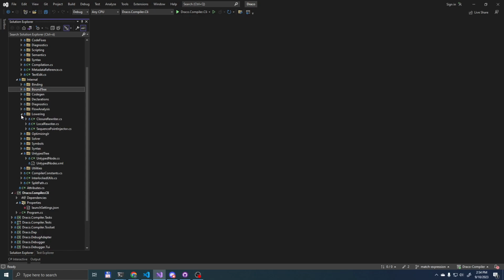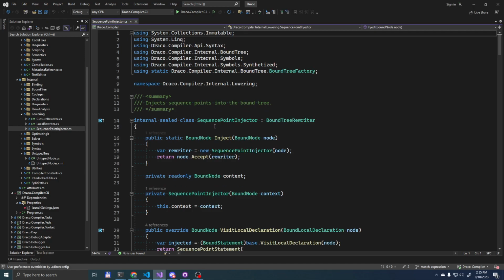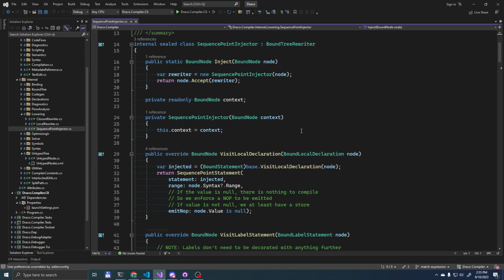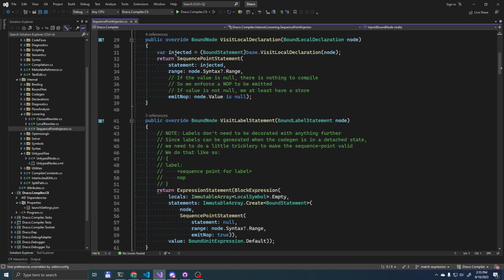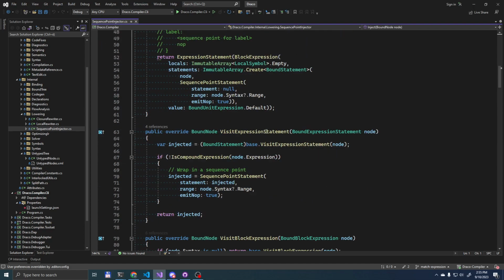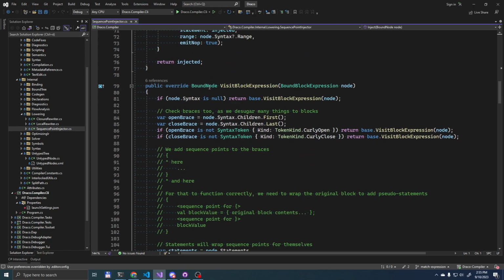The lowering can be found here, and we have 3 stages for lowering currently. We have the closure rewriters. Now we don't have actual closures, but we factor out nested functions and we make them top-level functions. We have the local rewriter, which does the bulk of rewriting high-level things into lower-level things. And then we have the sequence point injector, which is only interesting for debug builds. This is the thing that makes the debugger navigation actually nice. This injects the proper breakpoints, or rather sequence points, into the tree.